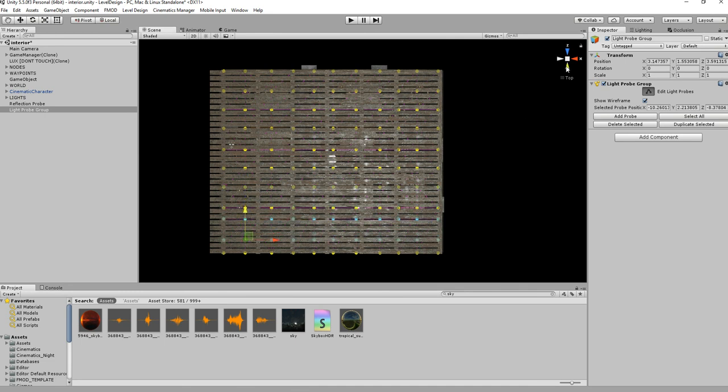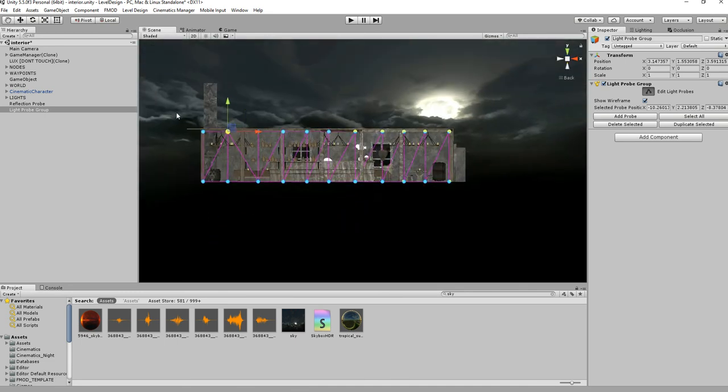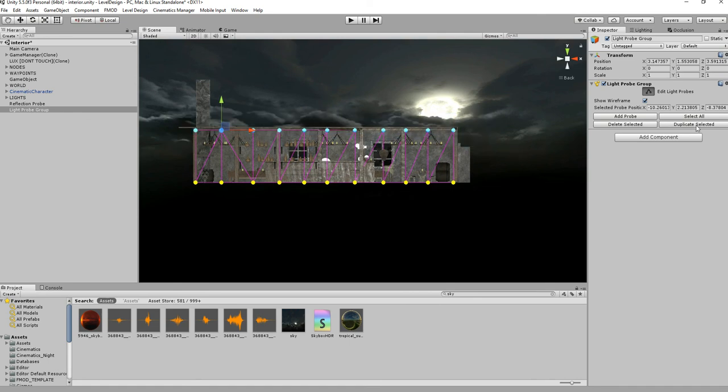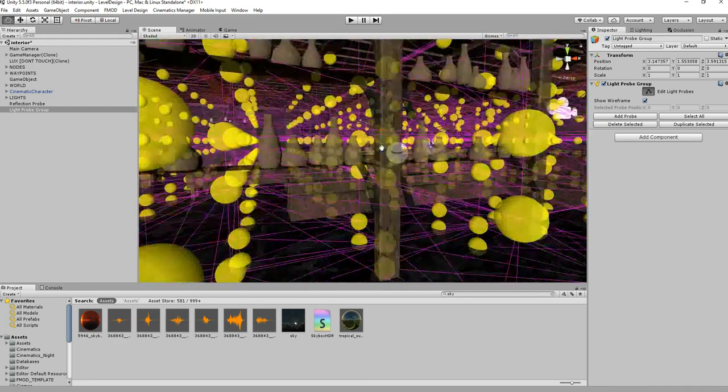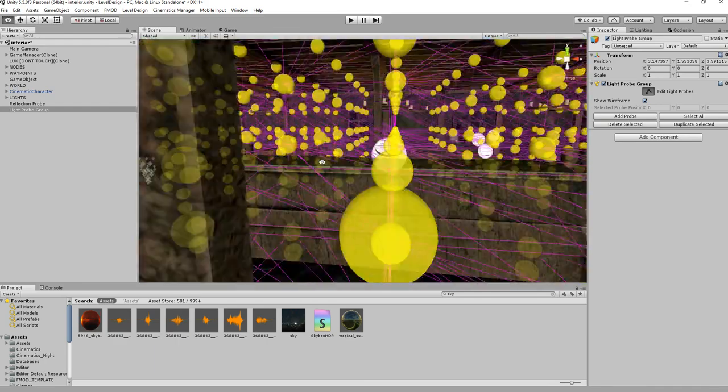Just make sure that you work from all the angles, because right now this side doesn't have any, so I'm gonna do the same thing here. Duplicate selected. Grab 2 and done. So in perspective view, you should now see like a massive grid of balls, yellow balls. This is perfect. This is exactly what you want to have.